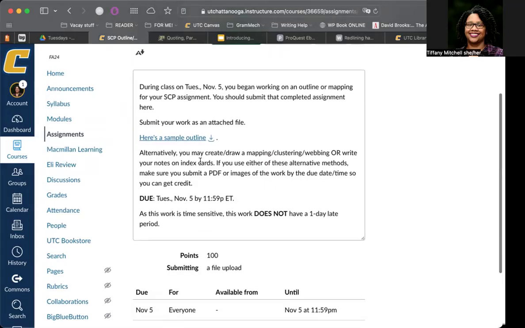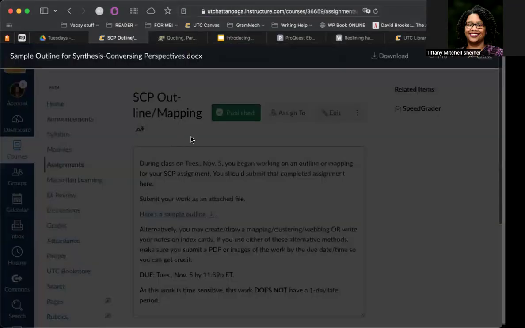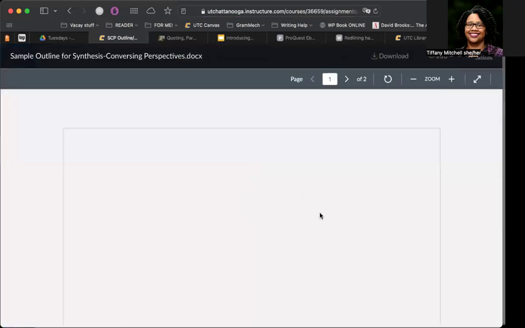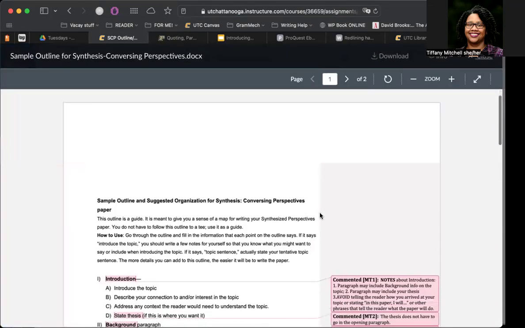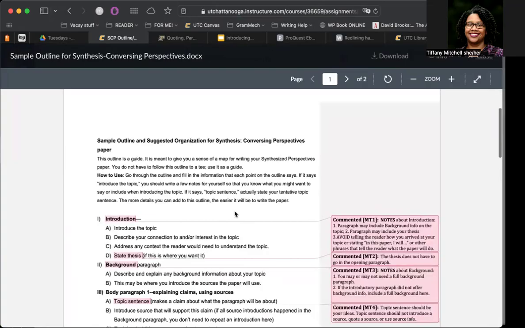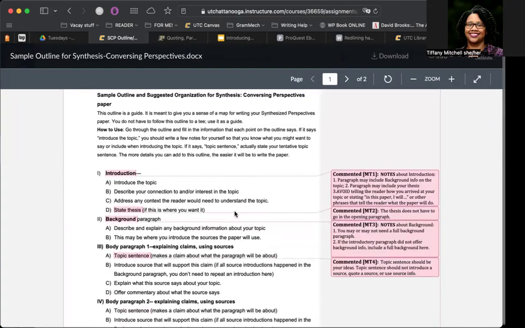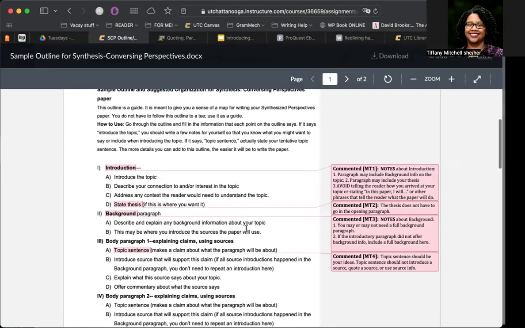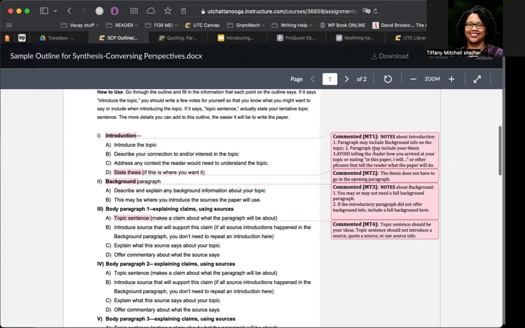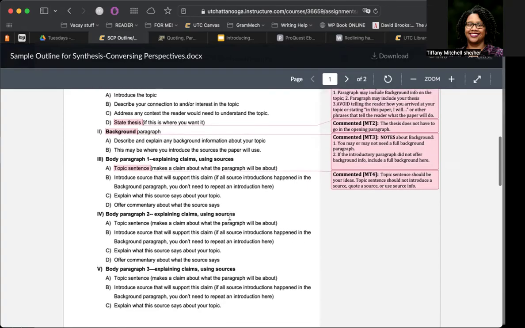But yeah, let me give you a little bit of information on the outline. I do have a sample outline for you, specific to this particular assignment. And then you also had a reading from your textbook, chapter 7.2. Make sure you look at that. The chapter gives you information on mapping as well as outlining. Good information. And then I have a detailed outline here with annotated notes.